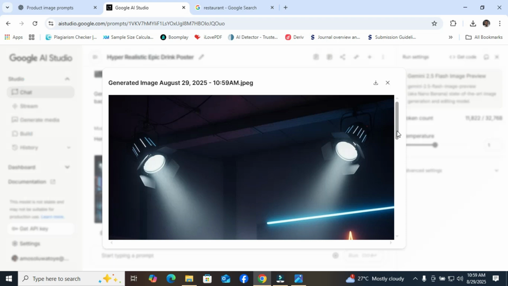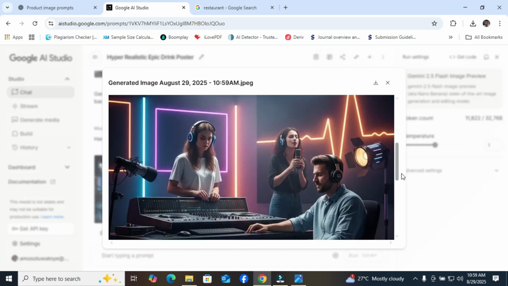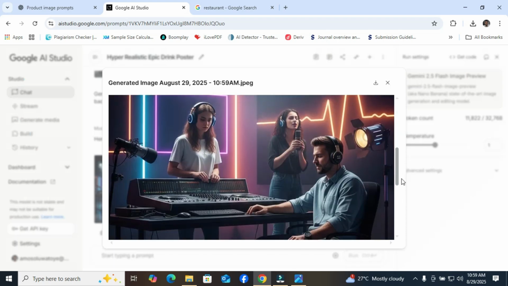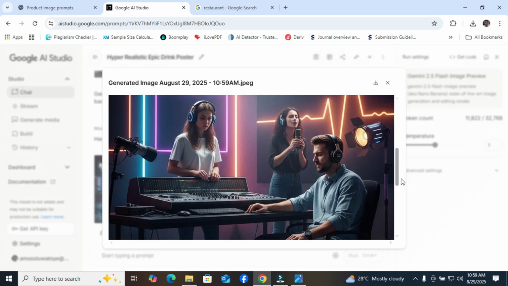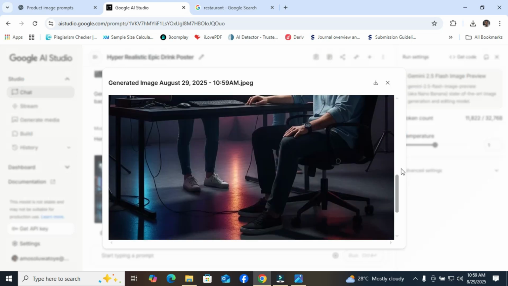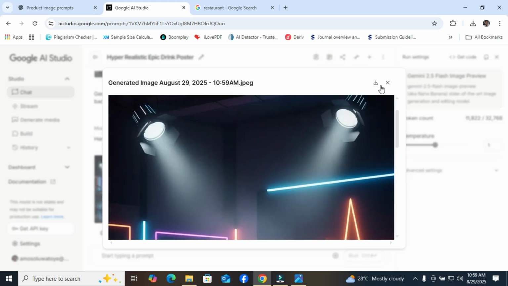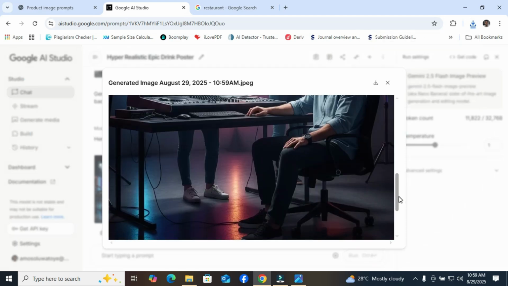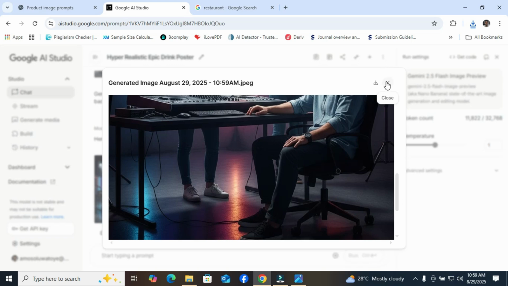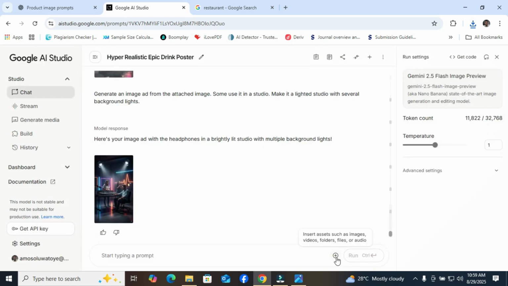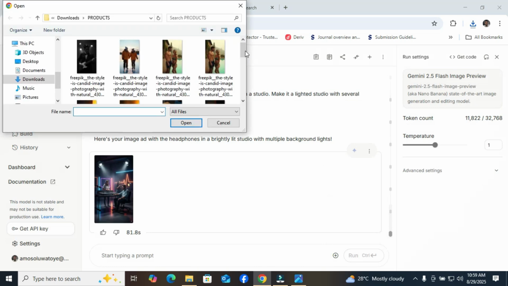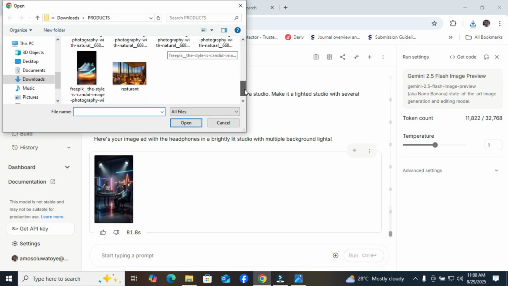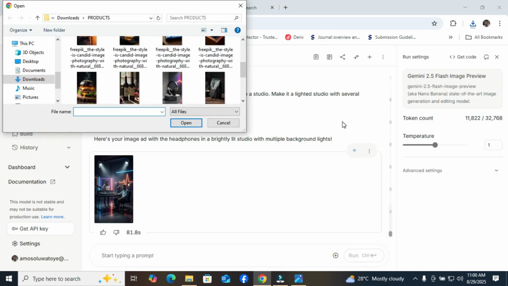Okay, we have it now. Somebody using it. Oh, this is it. You can see a set of people using the headphone in a studio. Oh, this is very nice. This is very, very nice and powerful. Okay, you can see how to create your product ad. We have several products we can create ads from.